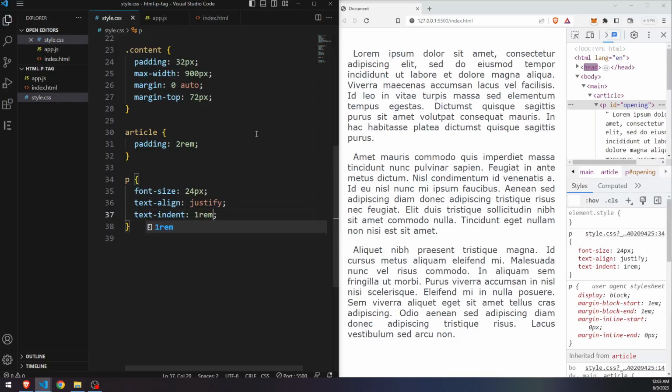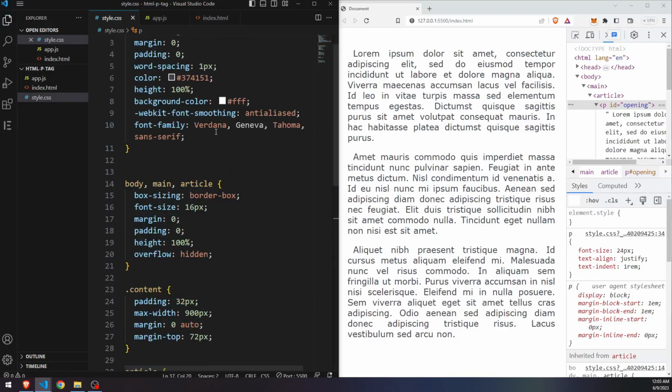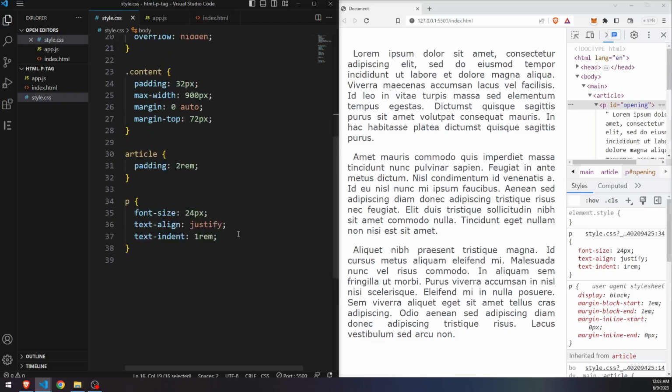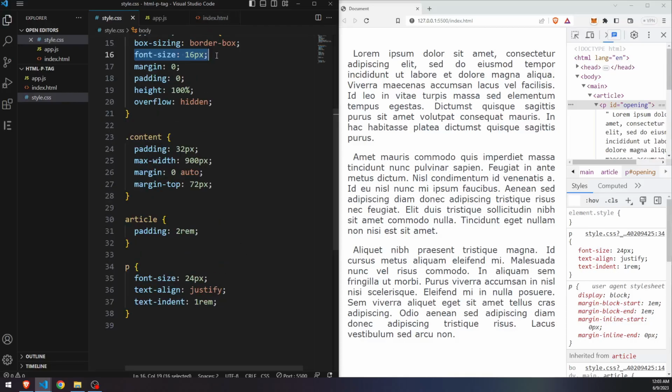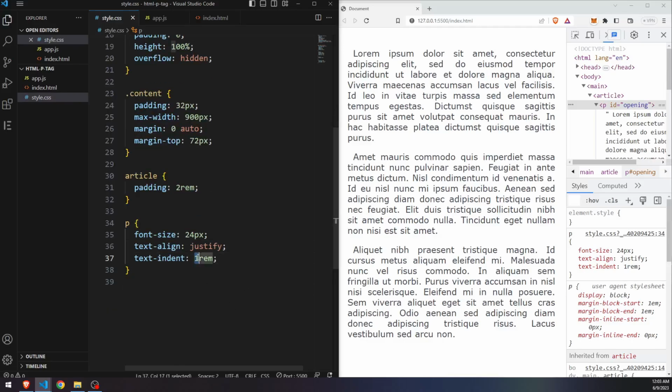1 rem means it's 16 pixels because our root font size is 16 pixels. 1 rem is always equal to 16 pixels. 2 rem is 32 pixels. So if you add 2 rem, it's twice the space as before. So that's pretty much how to use a rem.